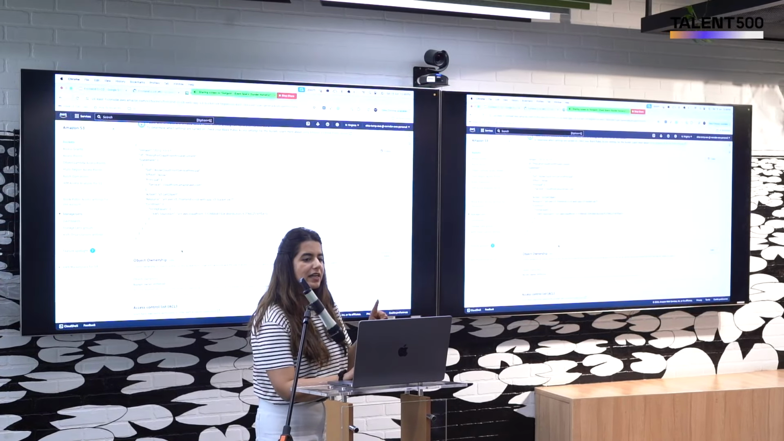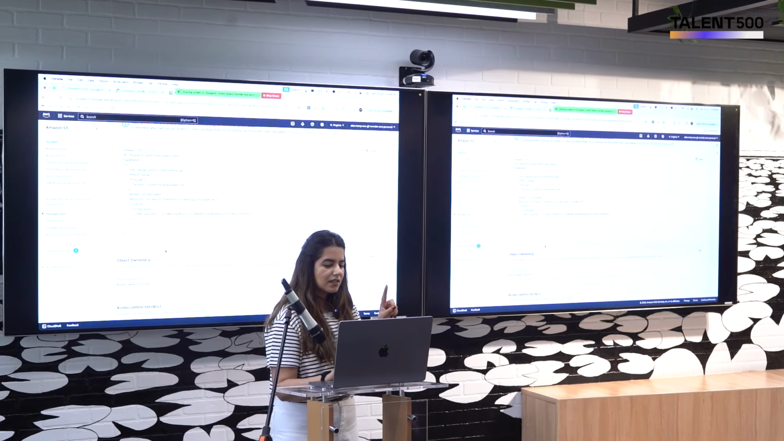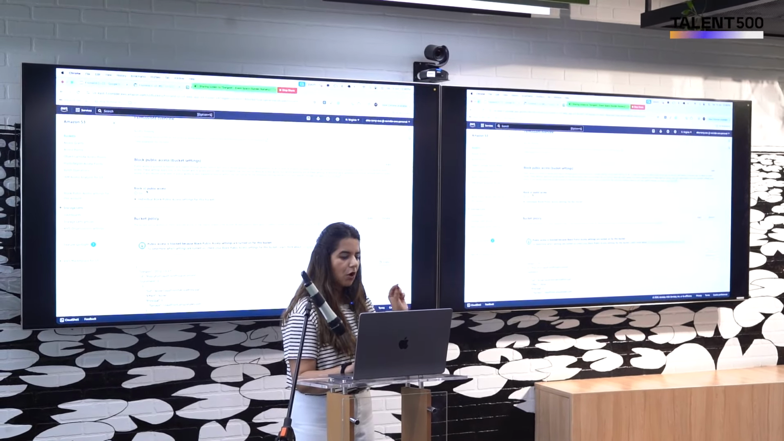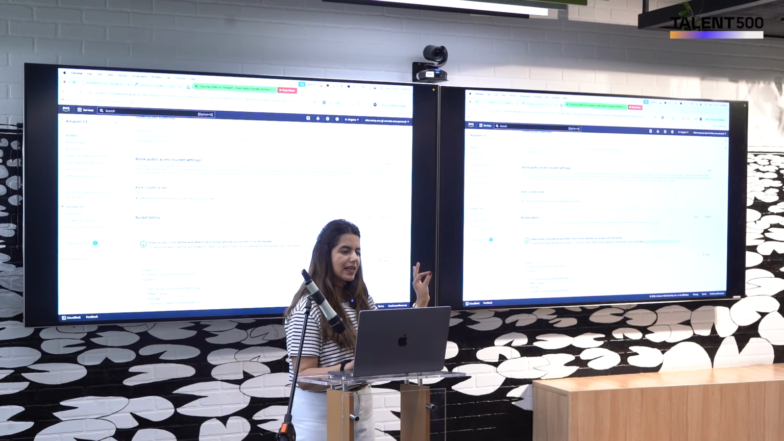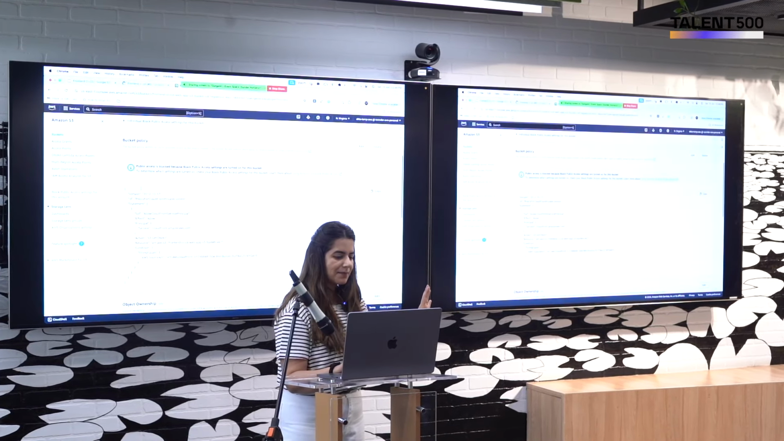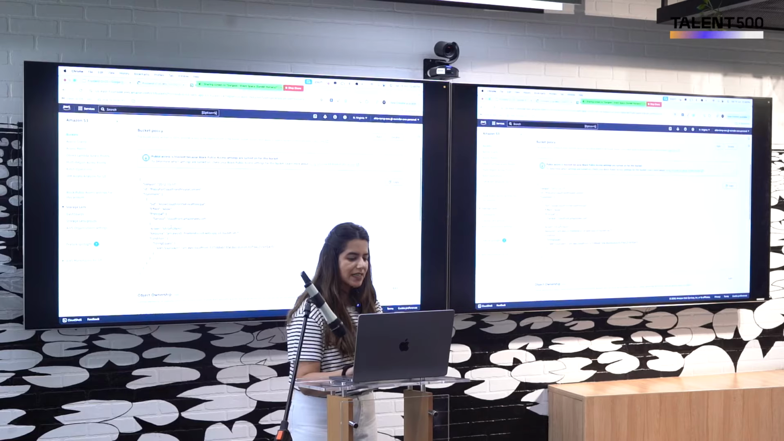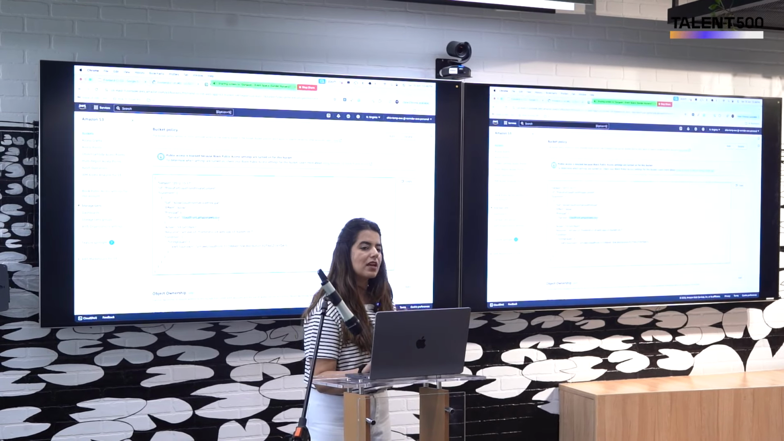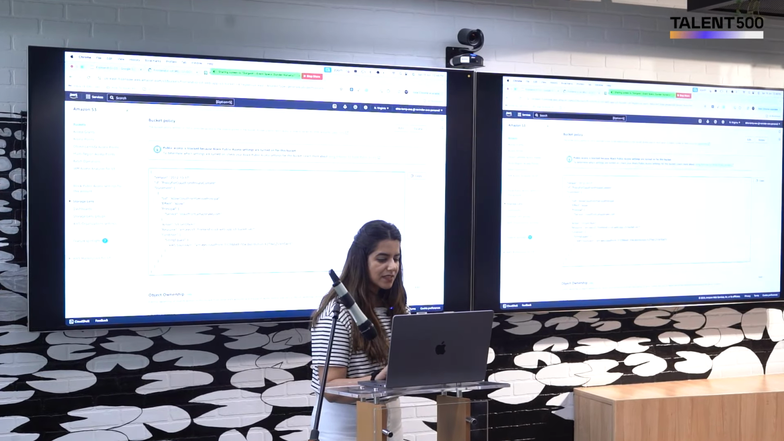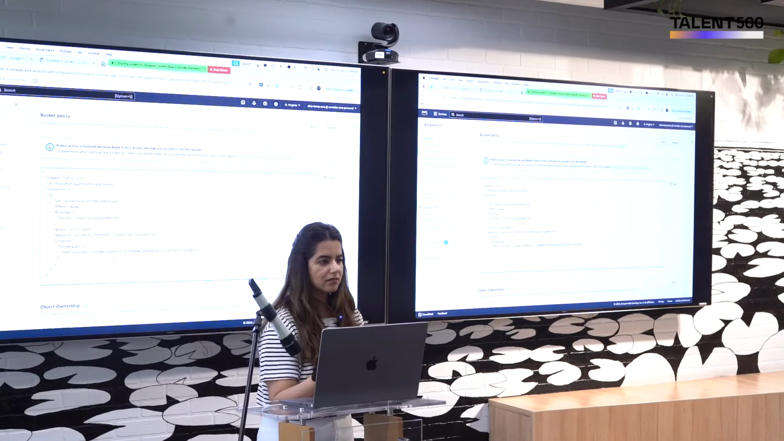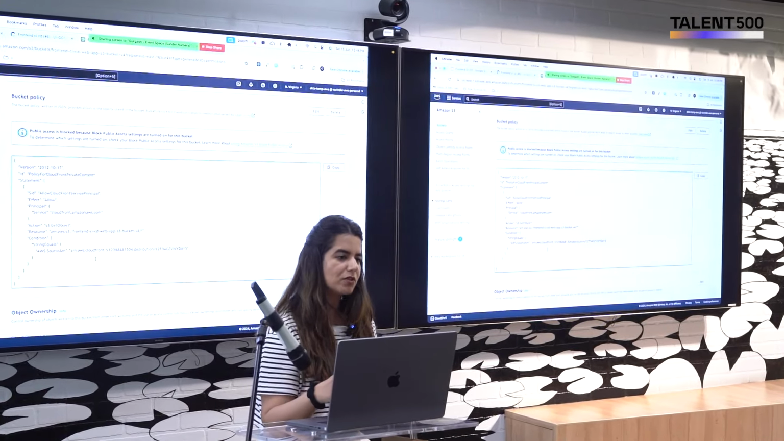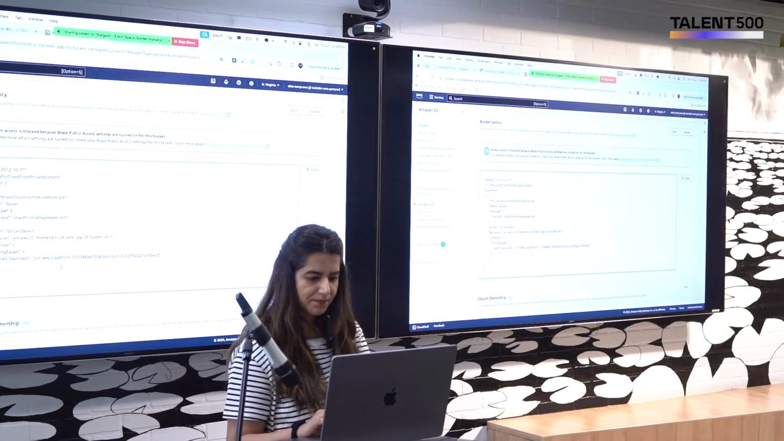And then I mentioned that you can provide a policy. I have enabled block all public access. That means nobody can access it publicly. But I would provide a policy saying that it can only be accessed through CloudFront. So this is how you can connect both of these.